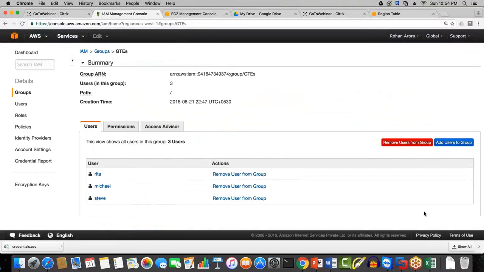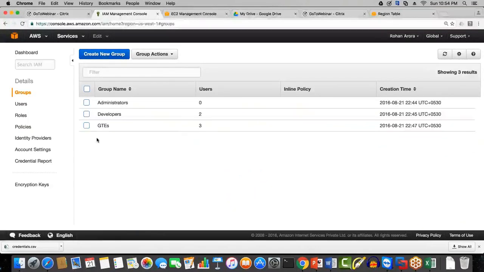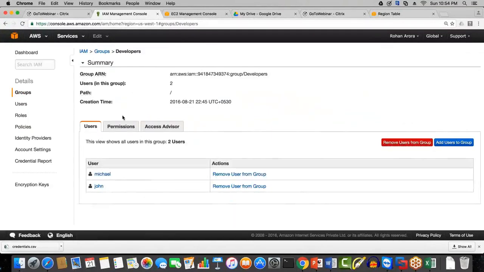Okay. And let me see whether the previous group has Michael or not. So I go to the group again, go to developers. So Michael is there. So you can add two different groups to the same user, right? You can apply that. Now your question is that in one group you have denied the S3 access, and in the other you have allowed that.